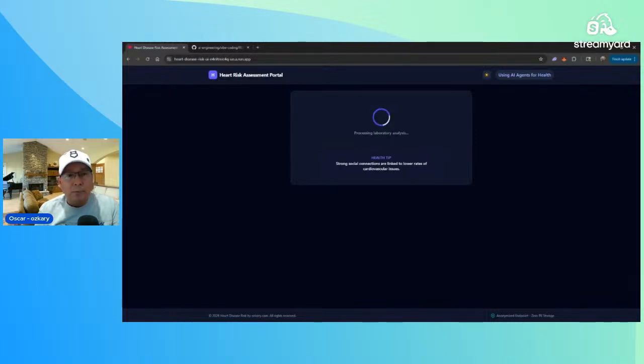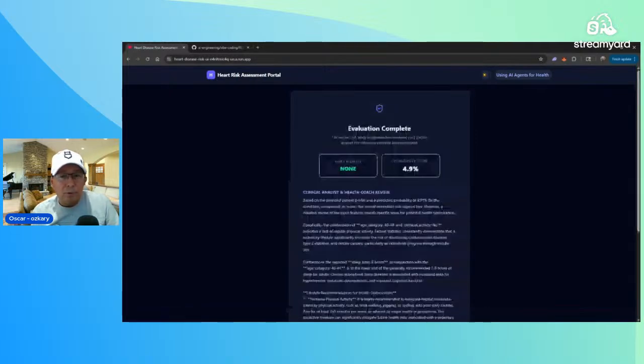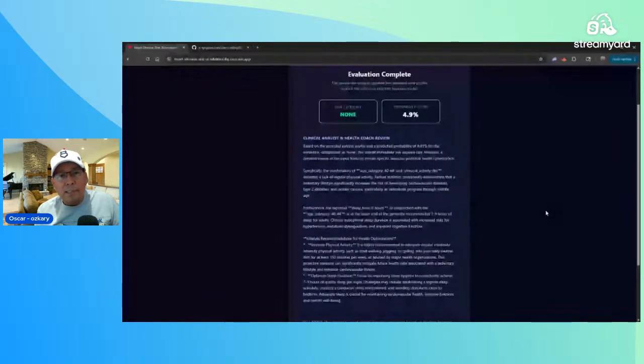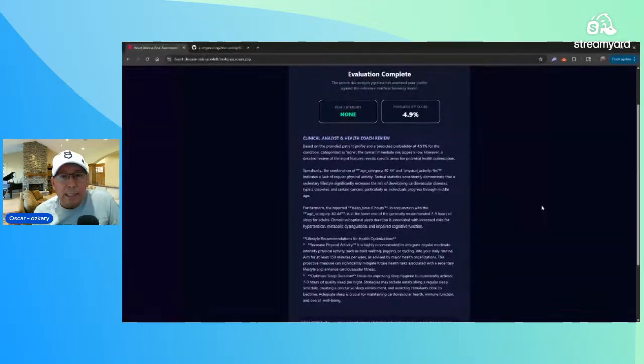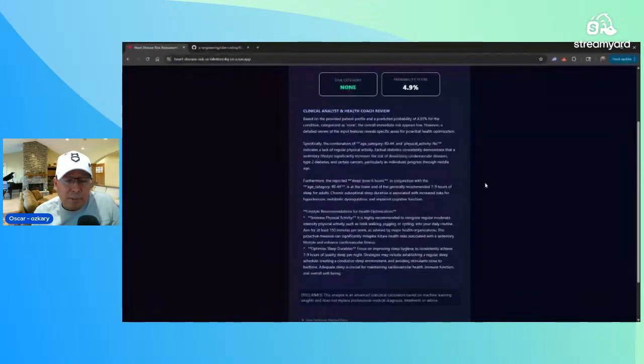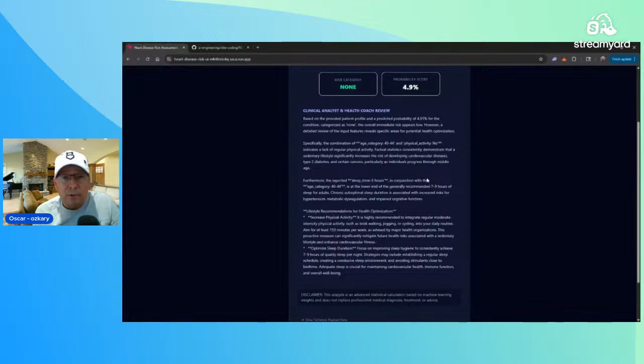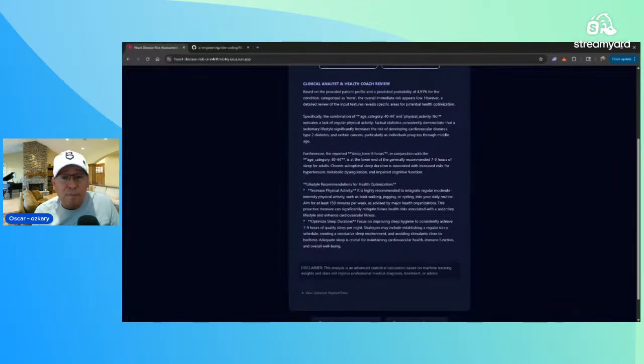It's going to be able to use a large language model to be able to give you a clinical assessment of what's happening. So here, basically, we're saying that there is no risk, and the probability score is very low. It's 4.9%. And then what you have is a clinical analysis using Gemini, and it just tells you basically your category, some of the pointers, some of the information that we gave the agent to be able to evaluate it.